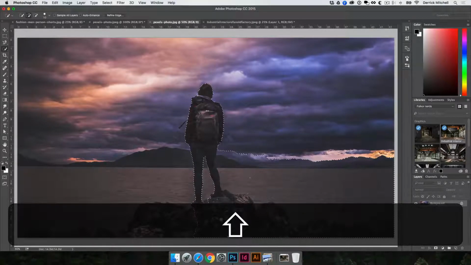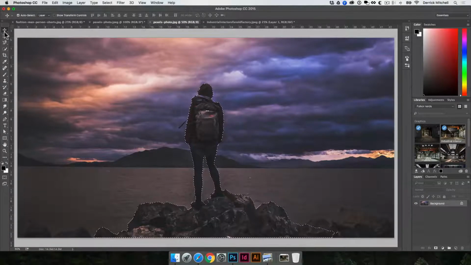So I'm just holding down Shift as I click and drag over these rocks here. It grabbed way more than I wanted, so I'm going to hit Alt and drag. So this really is an incredible tool, and sometimes it works really well. It really depends on the image. What I'm going to do is hit the letter V to get my Move tool.